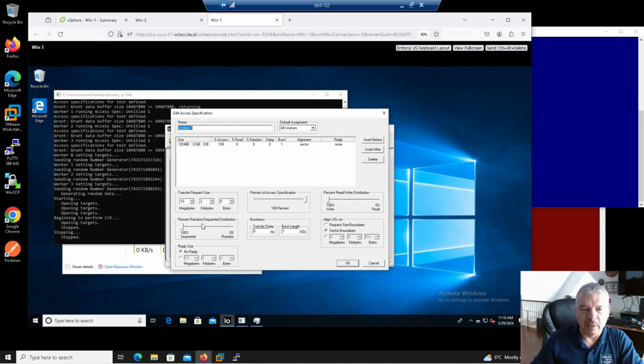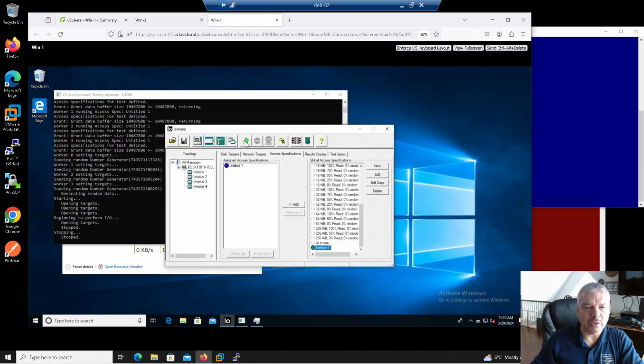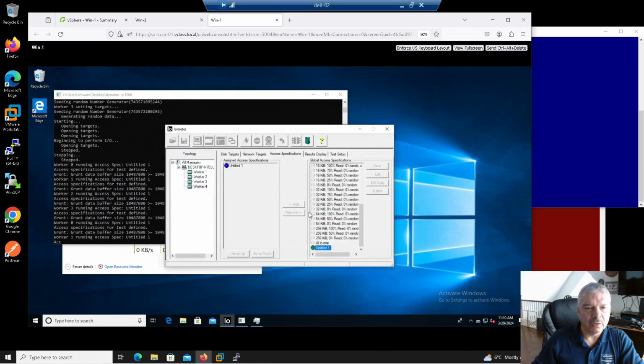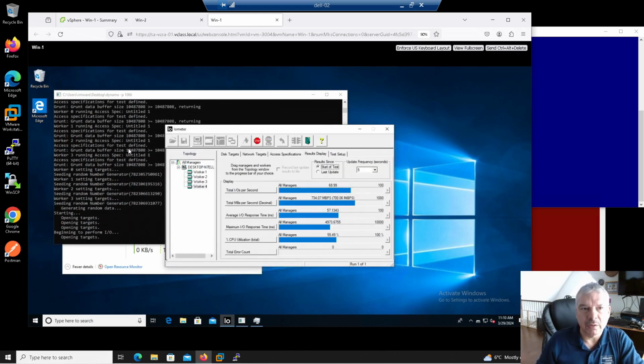I really want to hammer the bugger out of it, right? And that's basically it. So I'm saying use that. So I'm just going to hit this, and it's going to start hammering the disk. And I say okay. So at that point, it's starting to hammer the disk. Win 1 is hammering the disk. Win 2 is not doing anything.